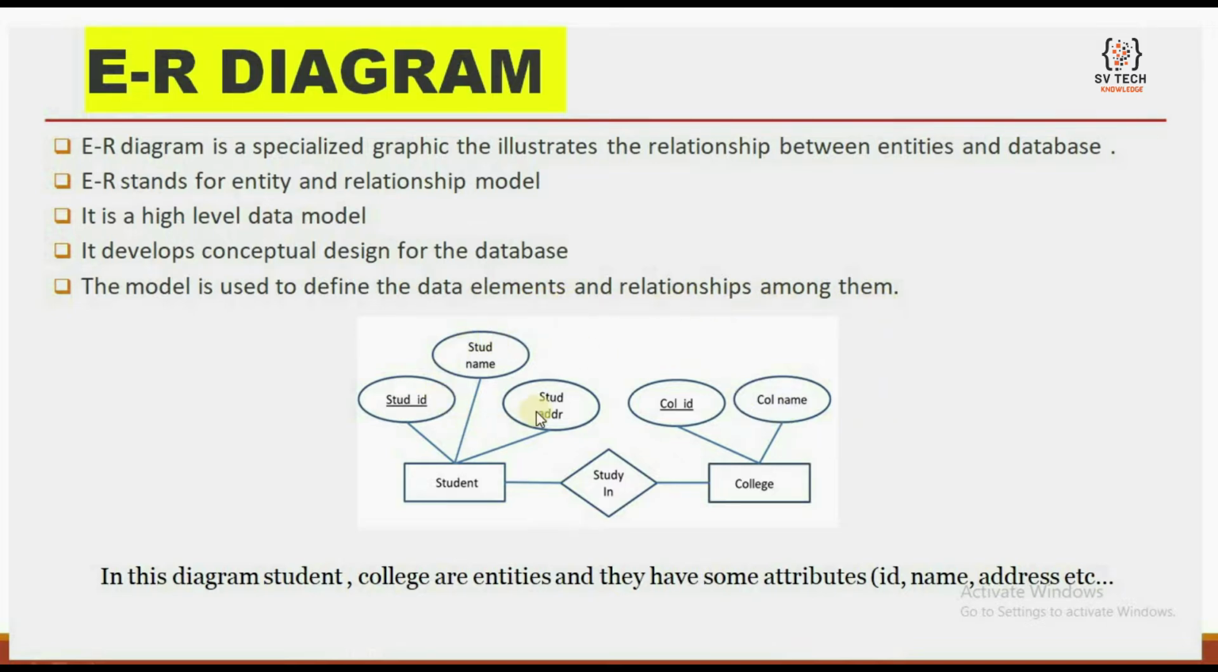Here we have given a simple example of an ER diagram. Further, we are going to discuss this ER diagram deeply. Student is an entity, which is a real world object. College is an entity, which is a real world object. The relationship between the student and college will be "study in". In this diagram, student and college are entities, as I said. They have some attributes. The property of an entity is called an attribute. That is, the student has ID, name and Aadhaar. These are the properties of a student, called attributes.